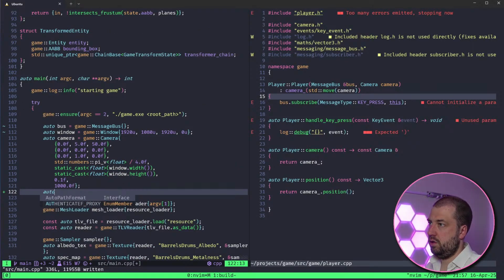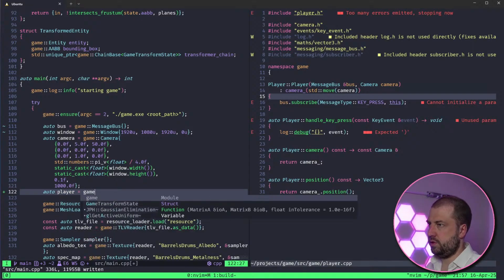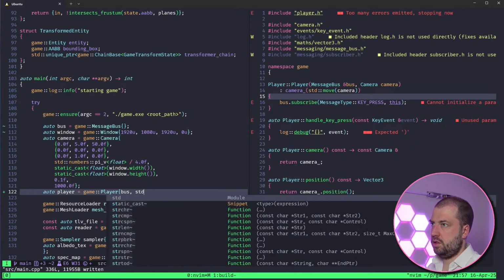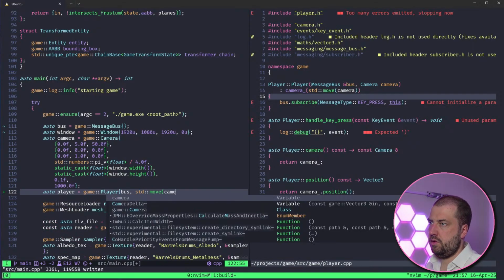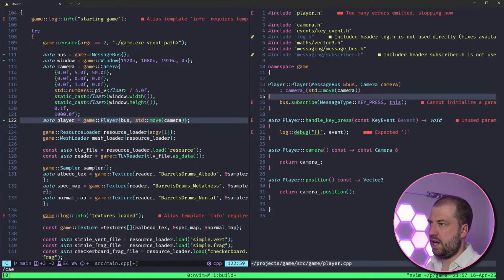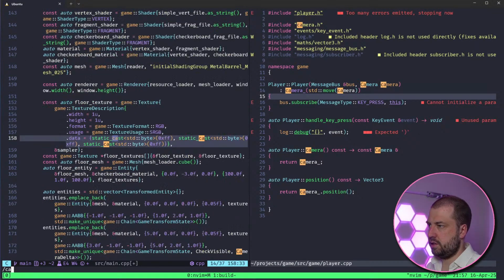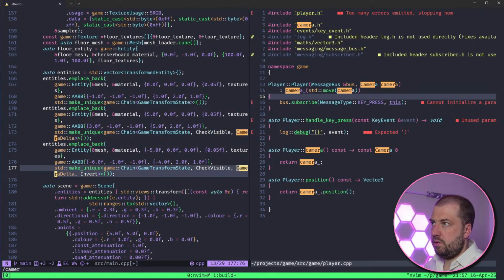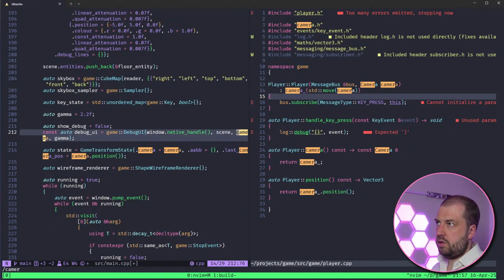Auto player equals game player, bus, std::move camera. And now everywhere I use camera, which is in quite a lot of places, potentially, needs to go to player.camera.